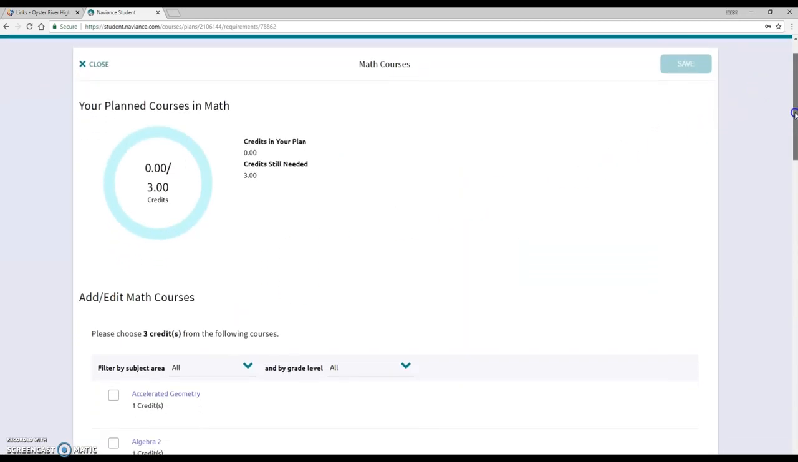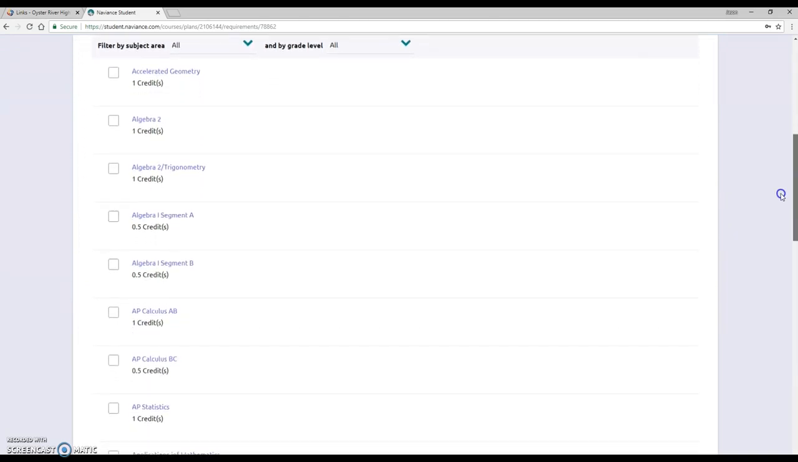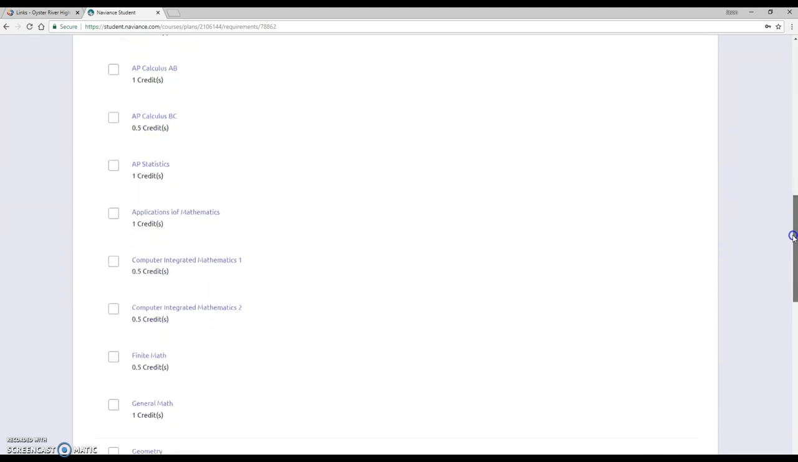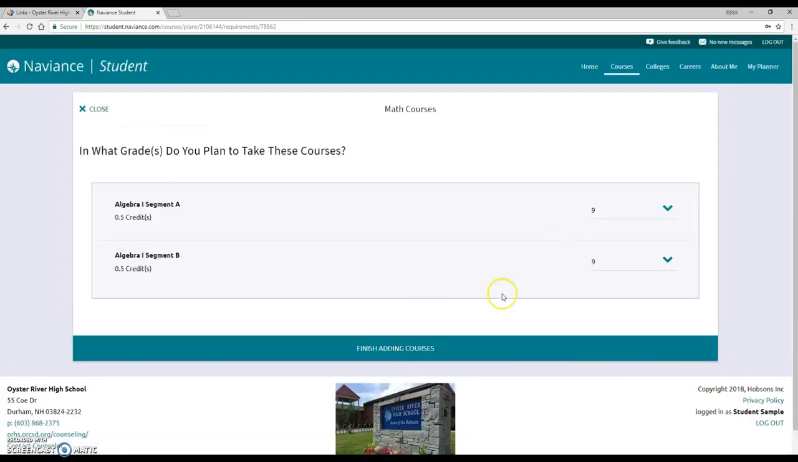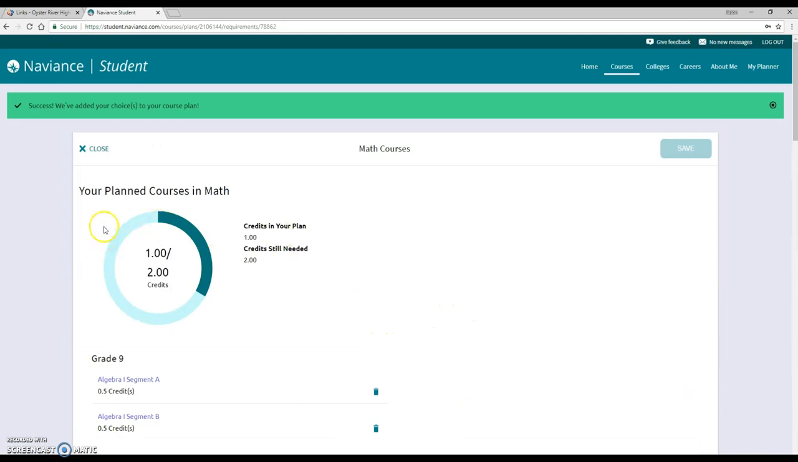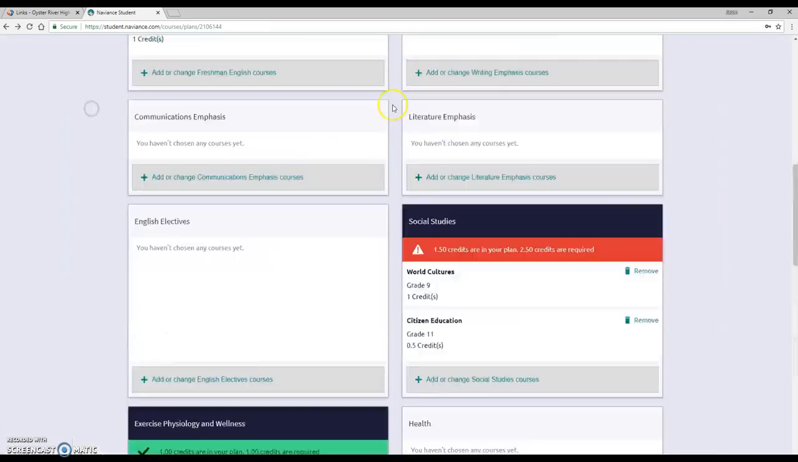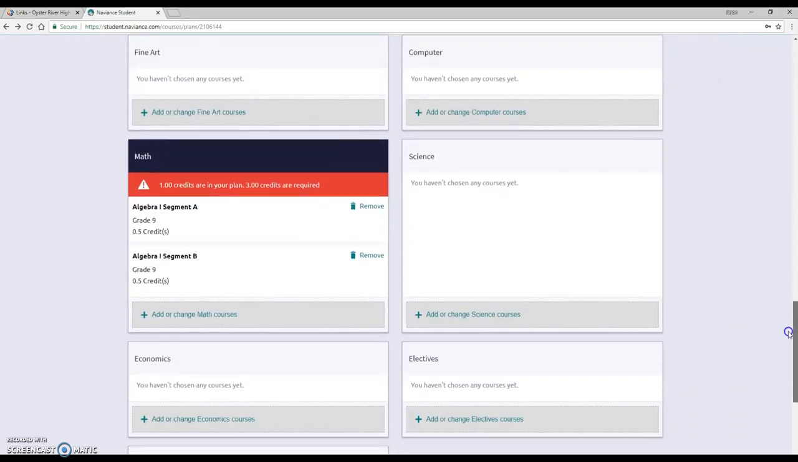Here, you will find that there's a variety of options for you to choose from. You will want to choose the course in which you're beginning your math pathway. Click on the appropriate course, and you will scroll down and save it. As you begin your math pathway, you will talk more with both your school counselor and your math teacher about what your continued pathway will look like as you progress through high school.